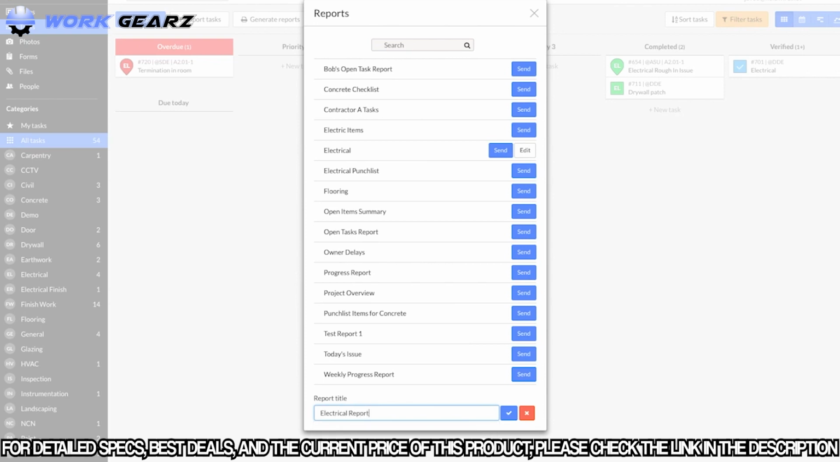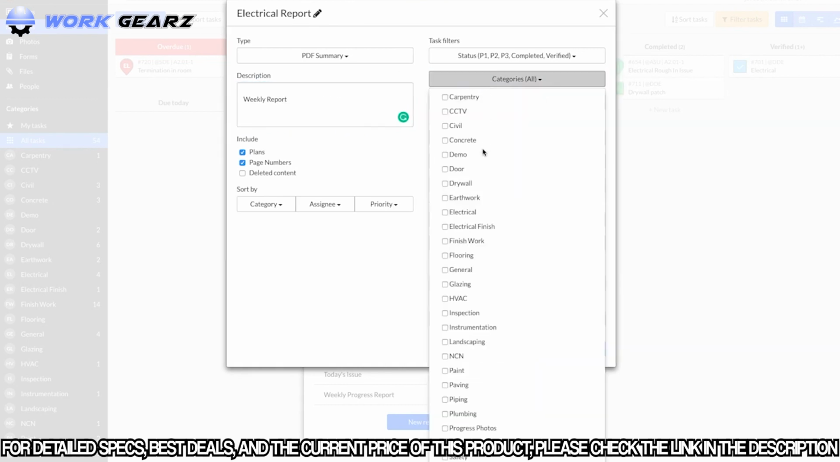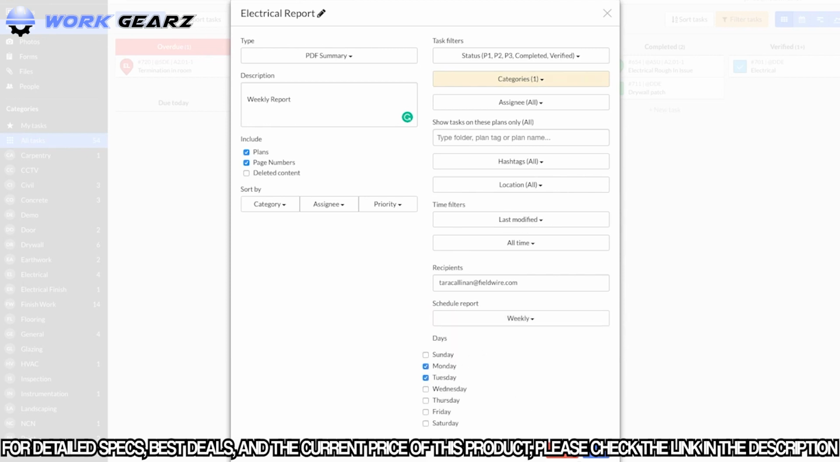Filter task information and instantly extract the perfect report, no matter whether it's an inspection report, a weekly progress report, or a trade-specific punch list for a subcontractor. Send these reports directly from any device or schedule them to auto-send on a preferred day.